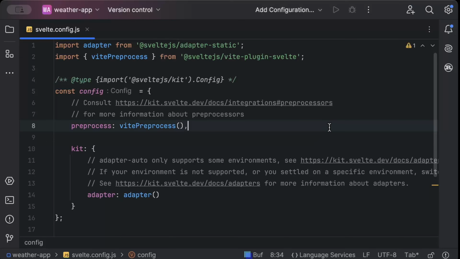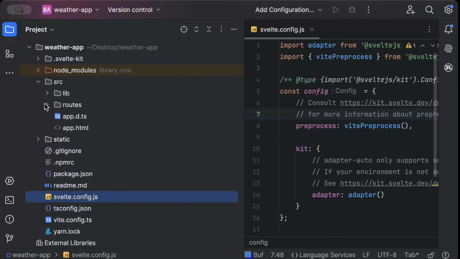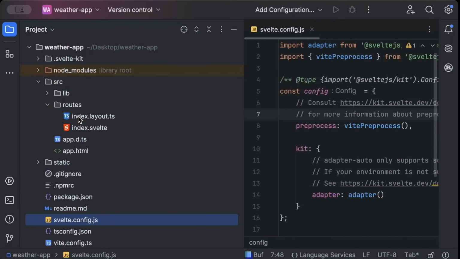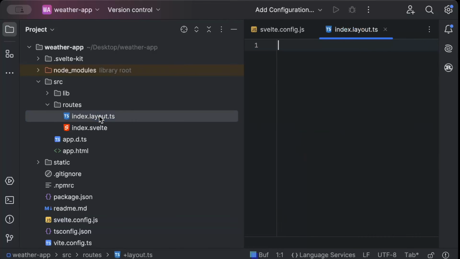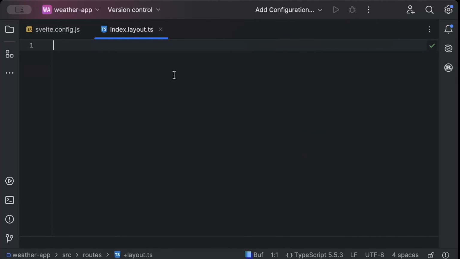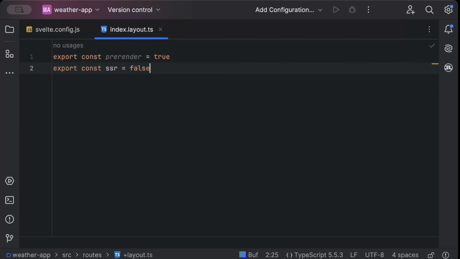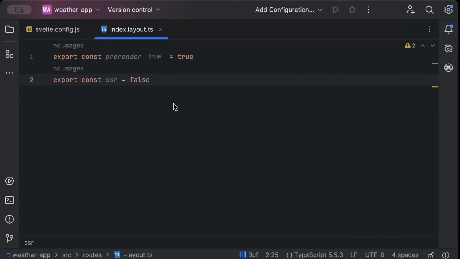Now we need to disable SSR, or server-side rendering, and enable pre-rendering. So we'll move to our project, and in src, in routes, we'll add a file which is +layout.ts. If you are not using TypeScript, then .js. And then here we'll export const prerender as true and export const ssr as false. This will disable server-side rendering and enable pre-rendering.